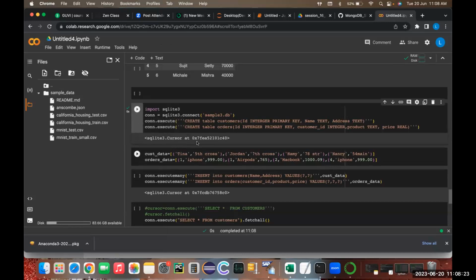Okay, so that executed and the table got created. I've given the primary key as well, ID integer primary key. And I'm inserting the data into it. I've not given the ID, just the name and address.